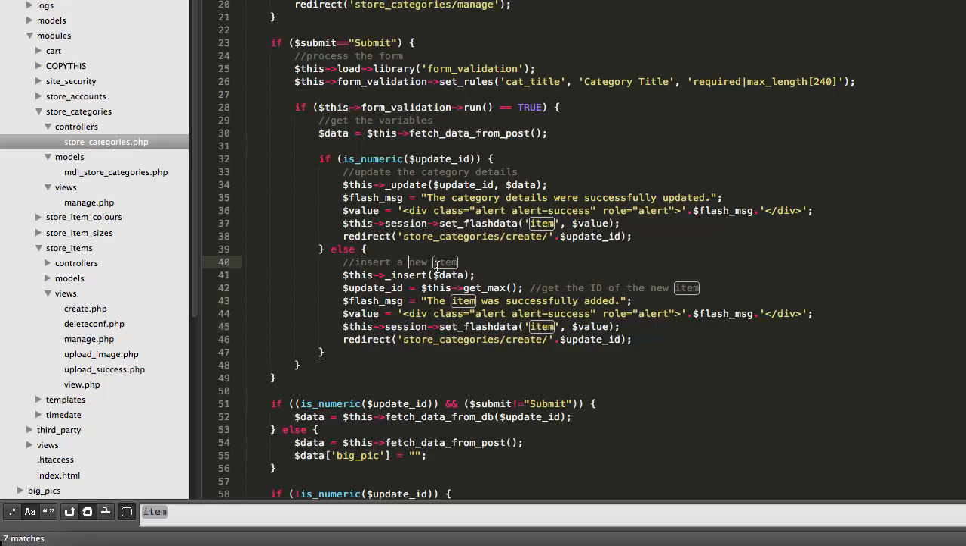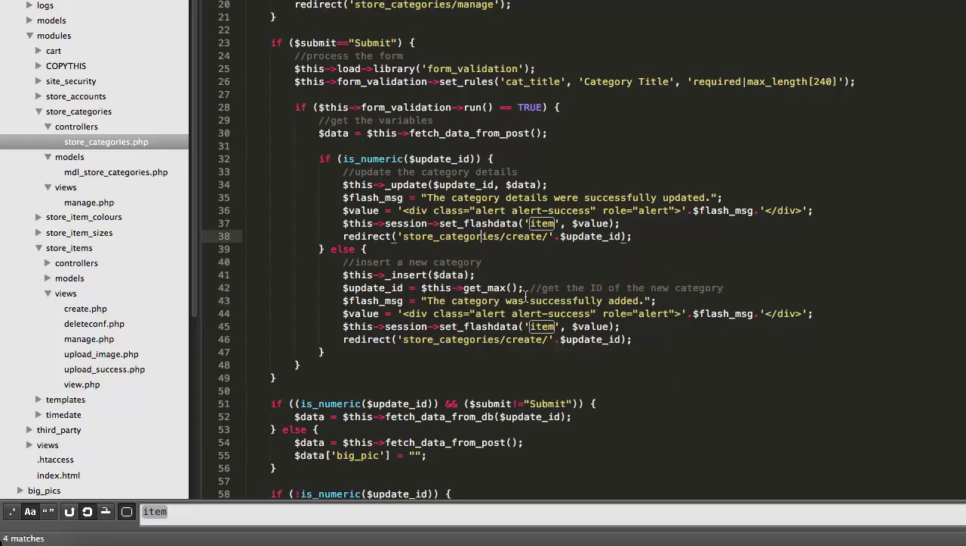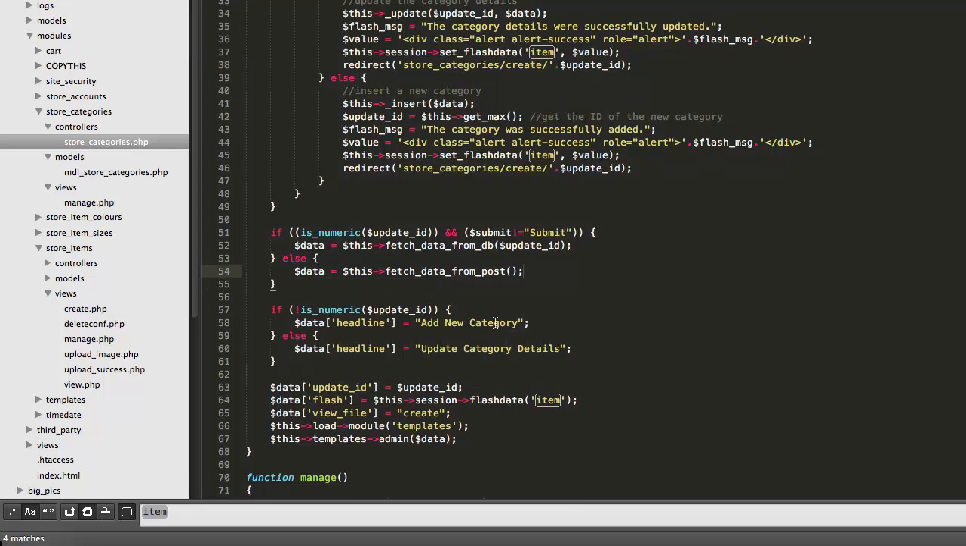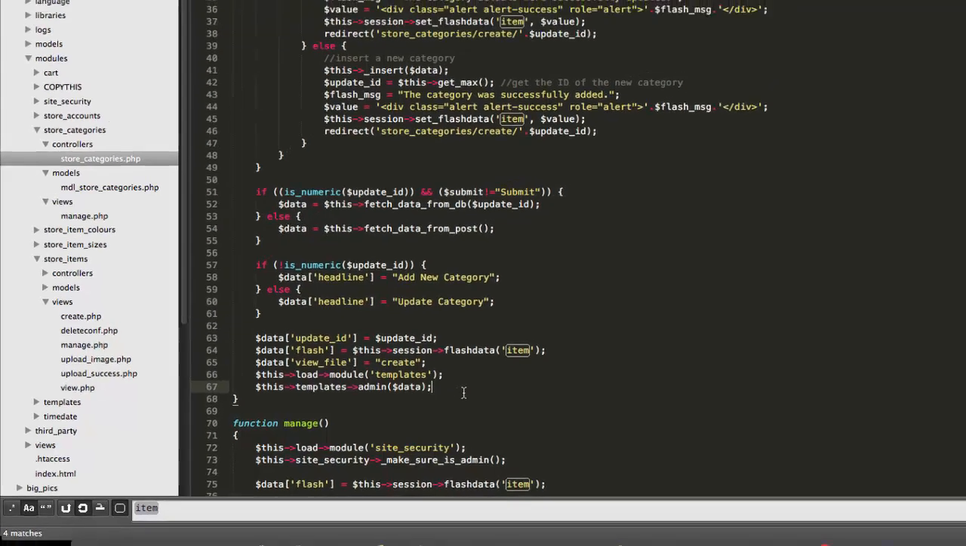Oh gee, one too many. Okay, category. Can you see what I'm doing? I'm just changing it to say category. Relax, it's all cool. Right, we don't need this big pick thing here. Add new category, update category. We'll take out the word details here, shall we? No, just say update category. So that's good.